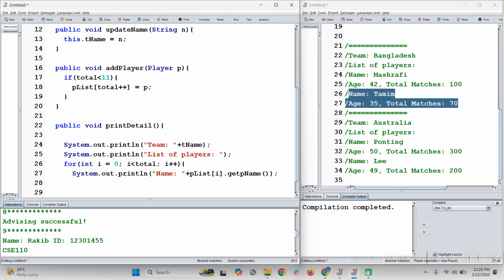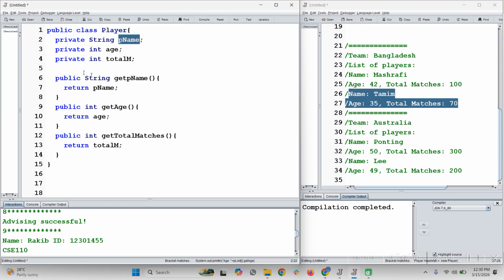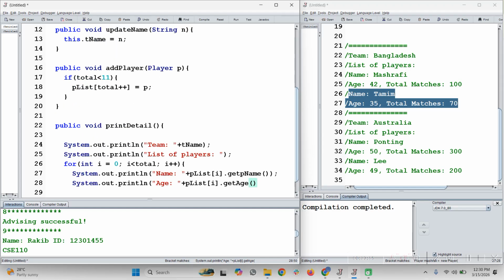Similarly, you have to print the age as well. So System.out.println age. Normally, if it isn't private, we can just directly mention plist of i dot age, but we can't do this because age is a private property and we can't access a private property outside the class. So what do I have to do? I have to call the get method, which is getAge. I guess I have mentioned the correct method name. Yes, getAge. And similarly, for the total matches, we also need to call getTotalMatches.